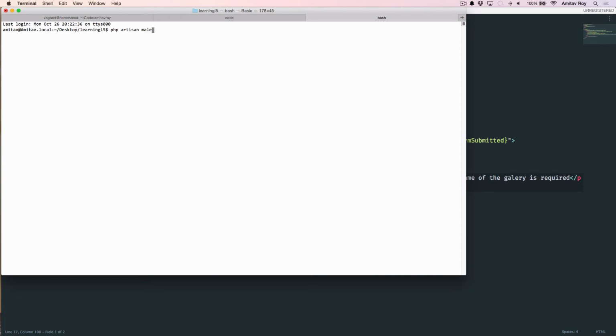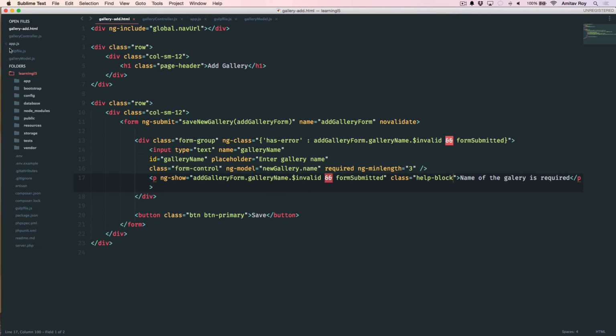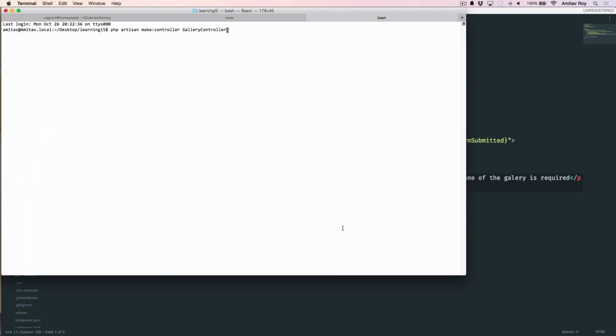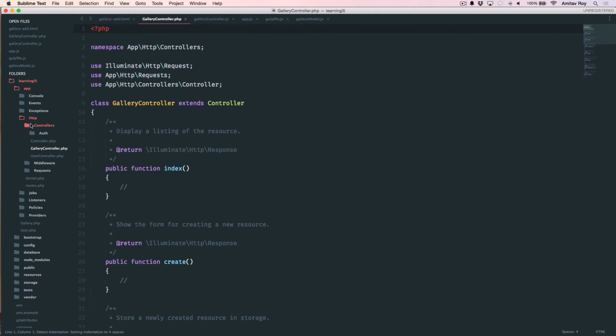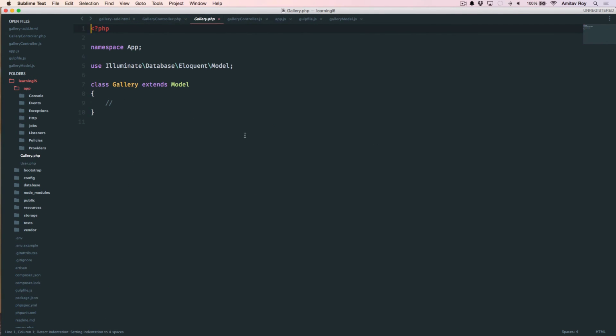PHP artisan make controller, gallery controller. Let me check whether I have the controller already. No, I don't. So yeah, gallery controller I need with the entire REST stubs. So that's done. PHP artisan make model gallery. So I have both the files ready, HTTP and then this.